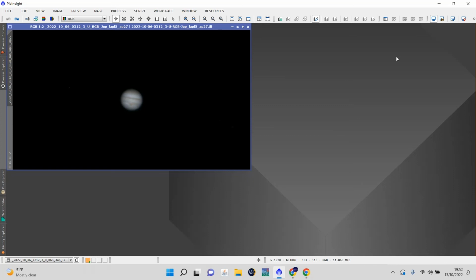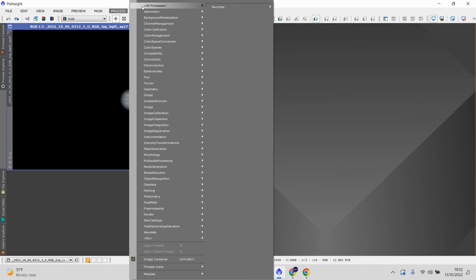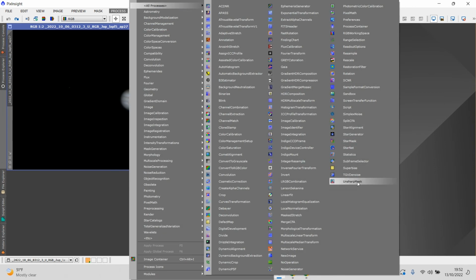Hi guys, in today's video, I'm going to be showing you how to process a planetary image in PixInsight. All right, without further ado, let's get started. First of all, we're going to go to Process, All Processes, Unsharp Mask.